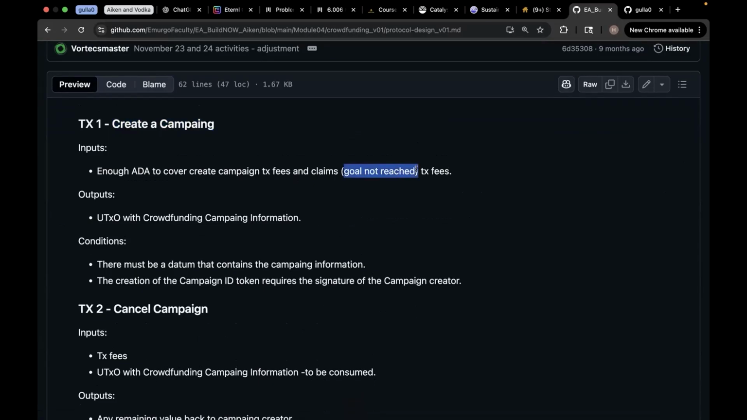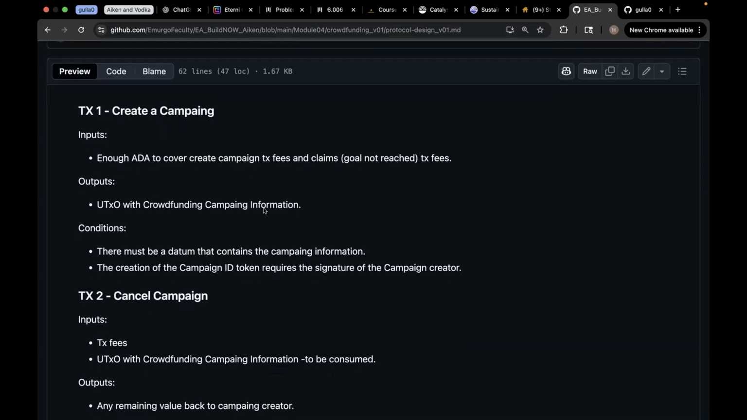Goal not reached. Transaction fee. Enough ADA to cover create campaign transaction fee and claims. Oh, and claims transaction fee, but when the claims are when the goal isn't reached, I'm assuming that if a goal doesn't get reached, and I'm just going on what I know of crowdfunding, that you can take your funds back. You can claim when the goal wasn't reached. But when the goal is reached, then the funds go to the creator, I think.